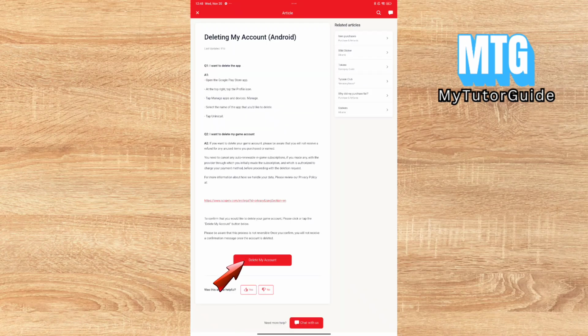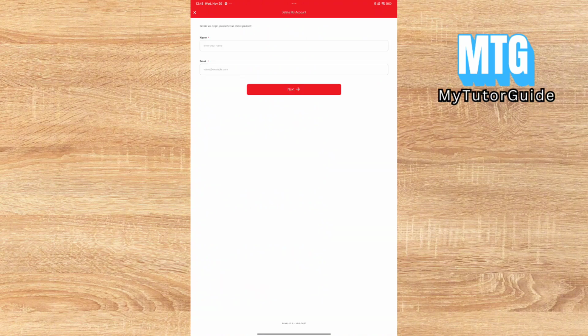Now this will redirect you into this page where you'll need to click on the Delete My Account button. Now in this area, you'll need to provide your name and your email, the email that you used to create your Monopoly Go account. You just need to answer this form and provide the reason why you want to delete your account on Monopoly Go.